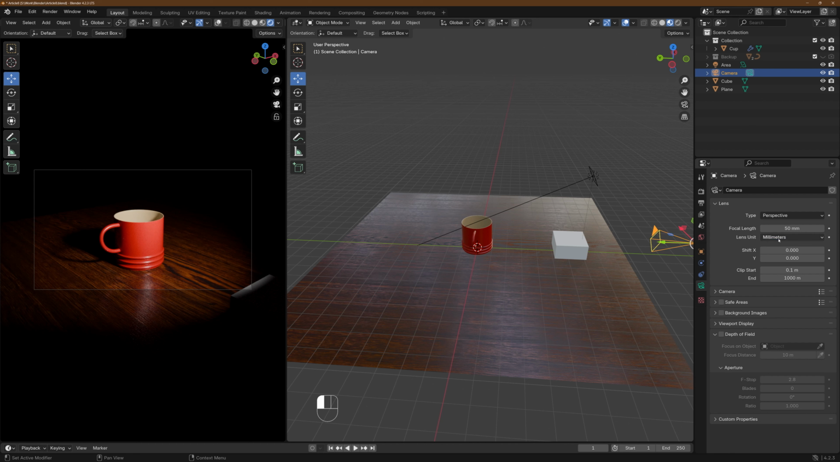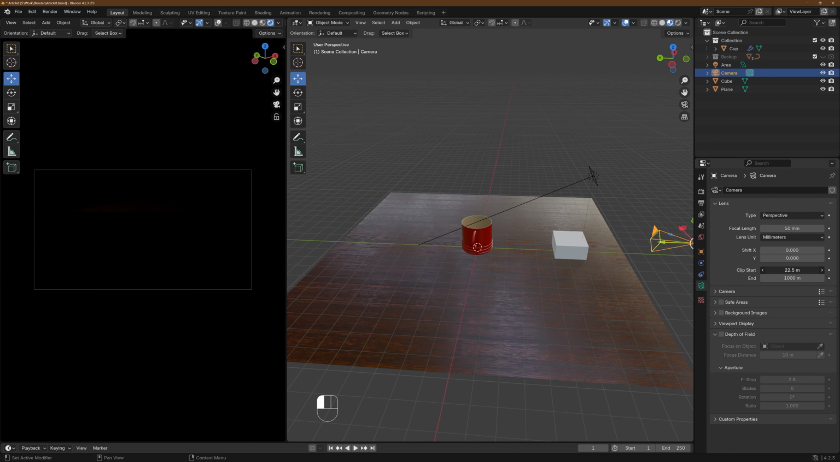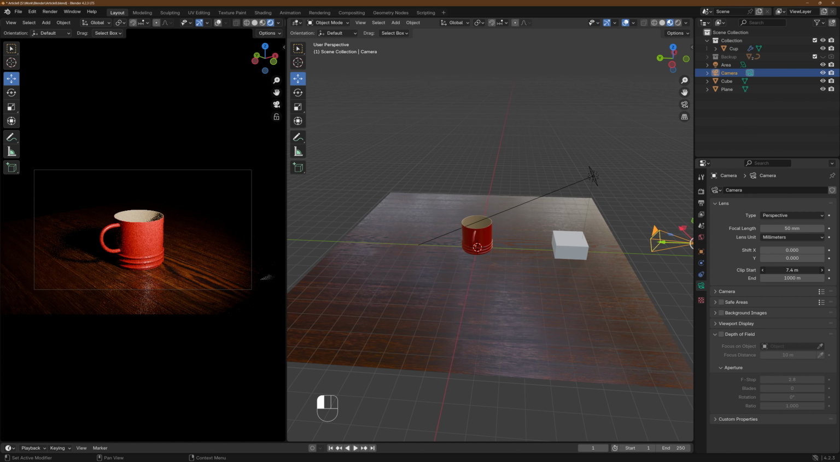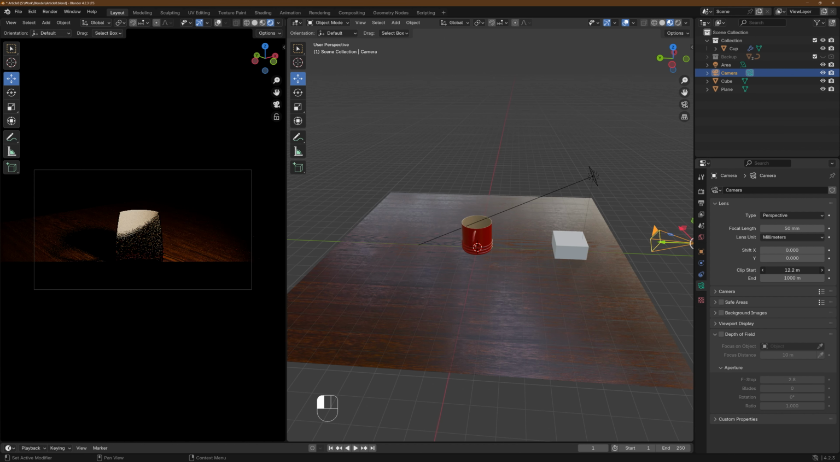Length units basically is asking you what units you want to measure your focal length in. I believe if I change it to field of view, you see that it's been changed to degrees, and millimeters has been changed to millimeters, obviously. And then clip start and clip end is how far your camera clips your object.